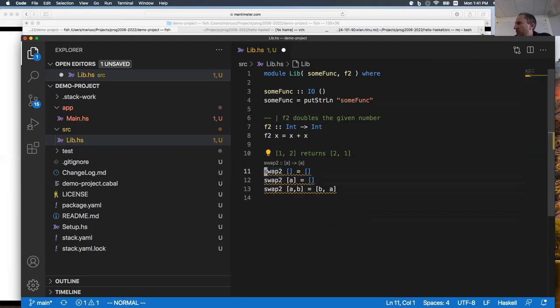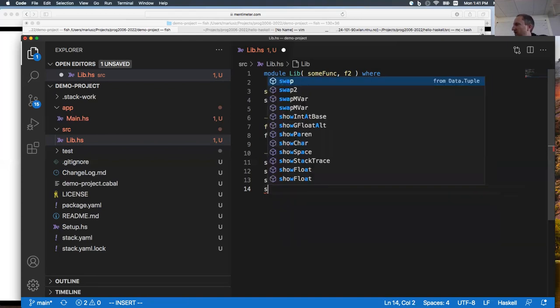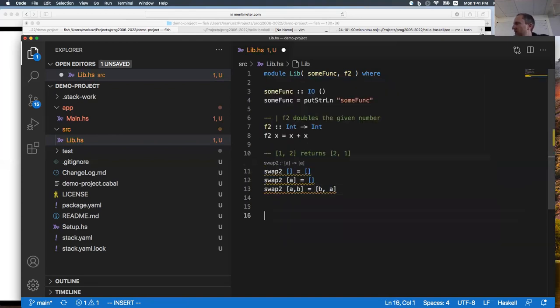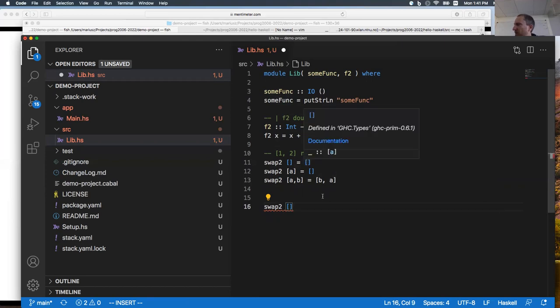We could change this implementation. Oops, why does it highlight it? Because it says your implementation is incomplete, which means you have certain cases of what can be passed to this function, but you didn't exhaustively define the behavior for all possible things that this function can take, right? So if I leave it like this and I call swap2 with an empty list, the behavior is known because it will return an empty list.